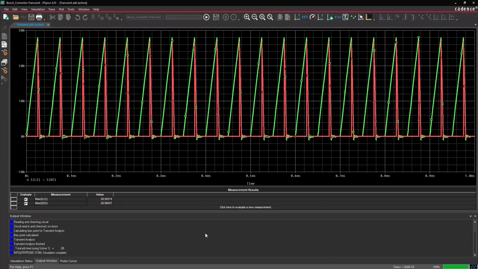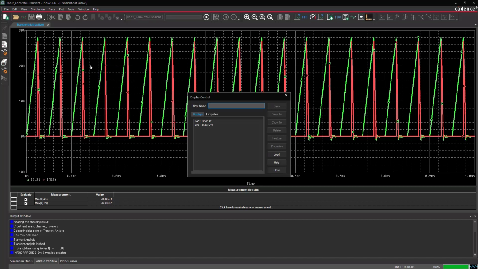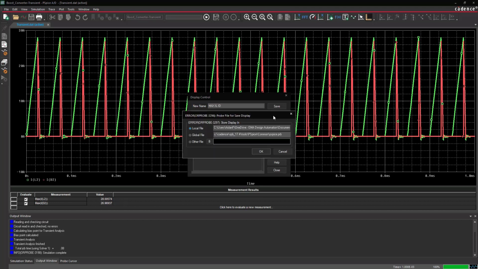To create a template containing the current display settings and measurements to be applied to future simulations, select Window Display Control from the menu. The Display Control window will open. Enter Max IL ID as the name and select Save To.